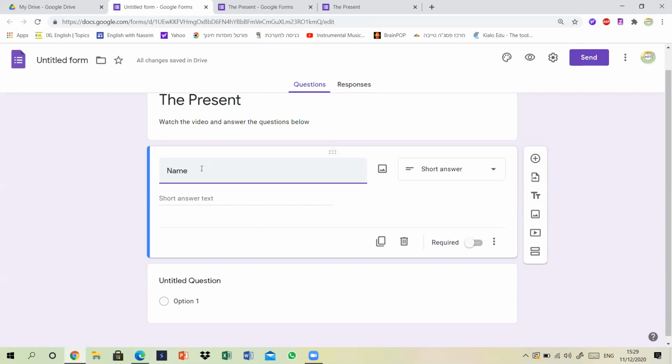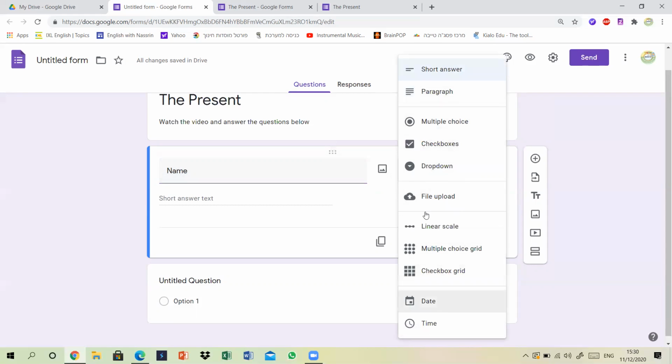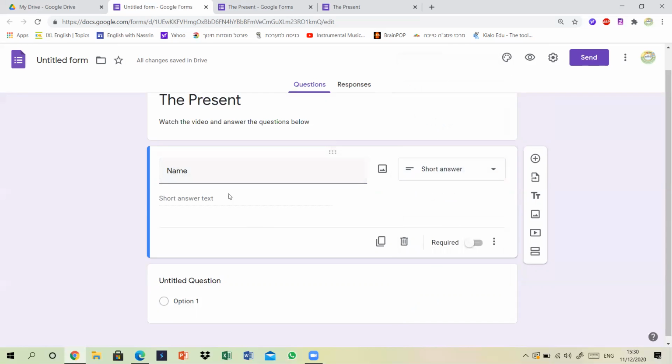So it's better to start your Google form with the question of asking them to type in their name, and in order for them to type in their name, I select the option from the various options that I have here. I select short answer, and with this the students could actually type in their name.